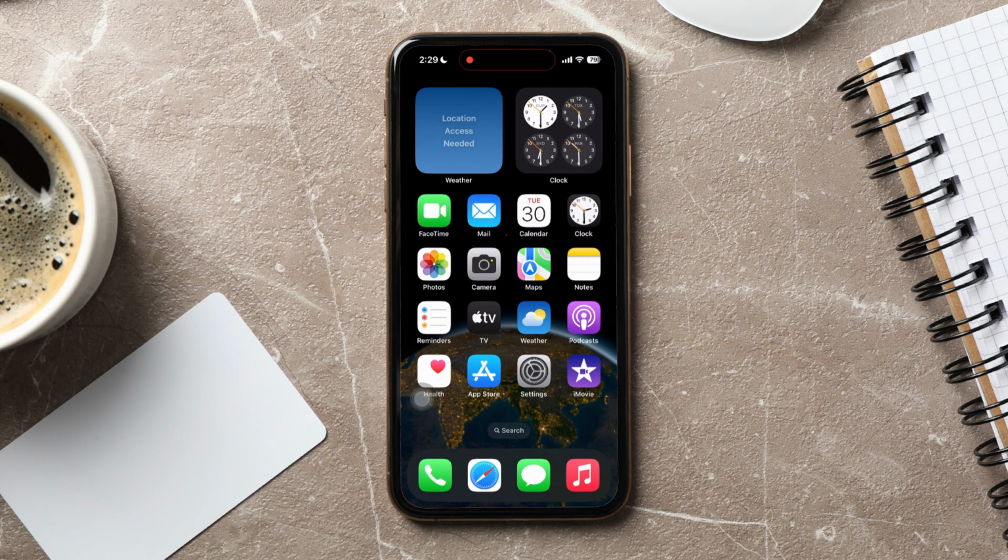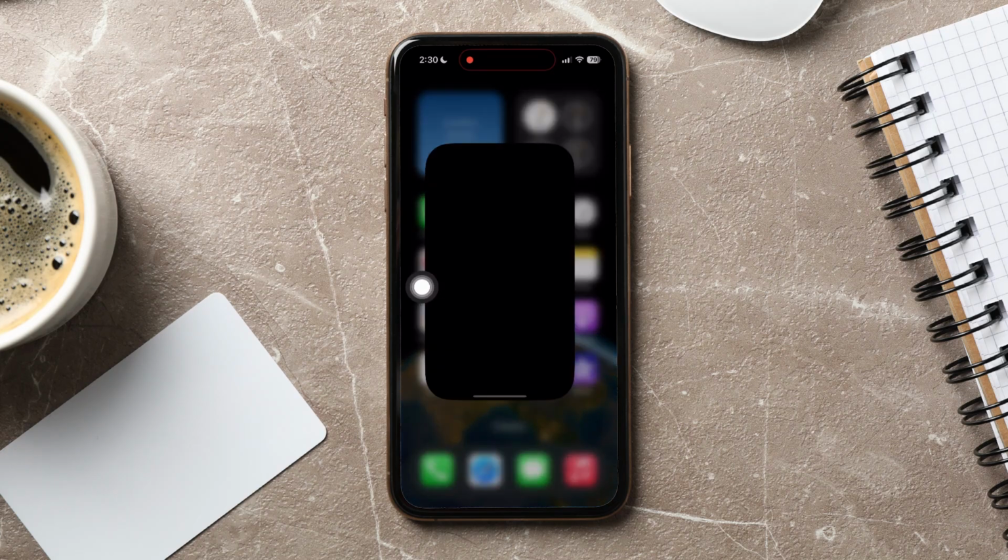How to make iPhone full screen permanently. To get started, first of all go ahead and open up the camera application on your iPhone.